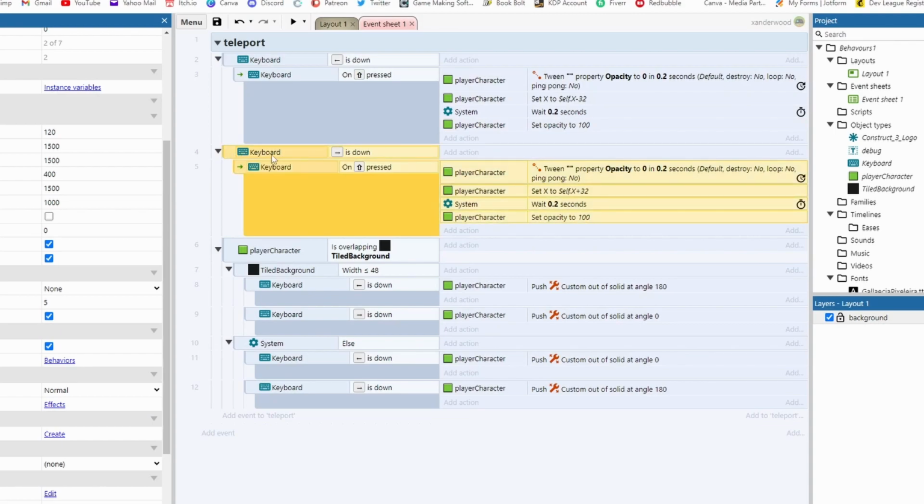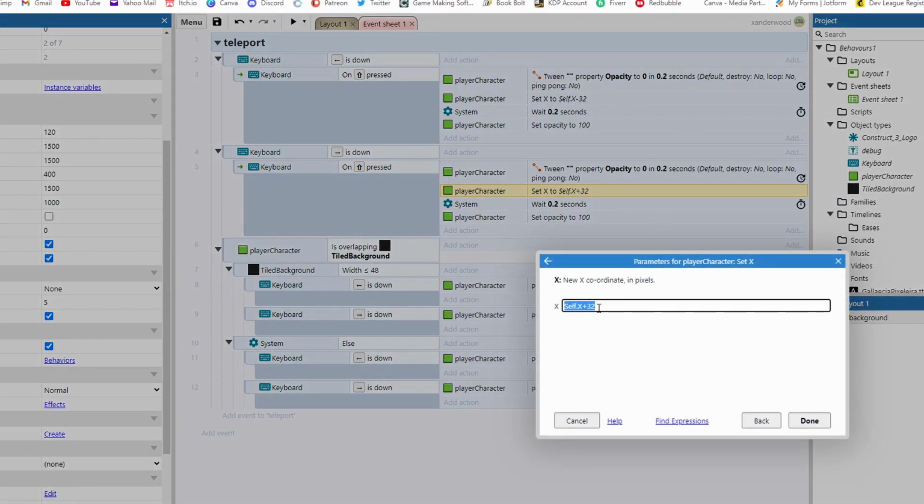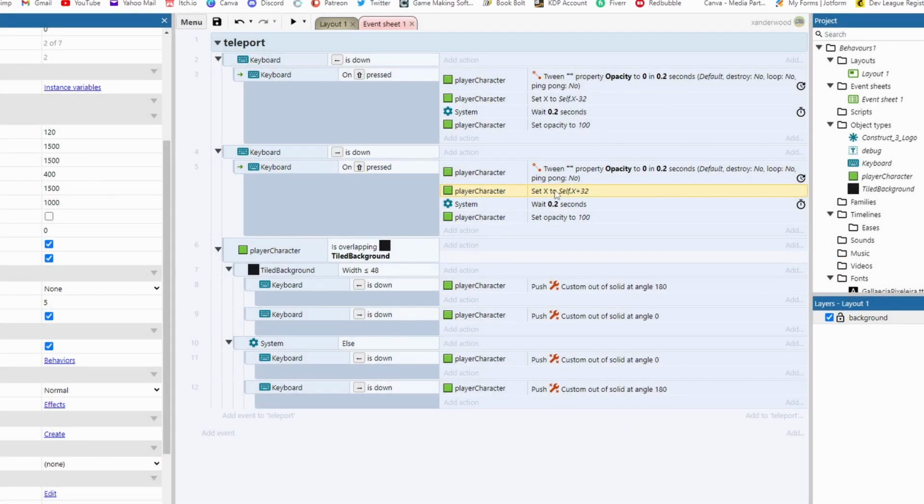Then I've just repeated that code the opposite way. So if the right arrow key is down and we press shift, the exact same thing happens, with the exception that we add 32 pixels onto the X position.